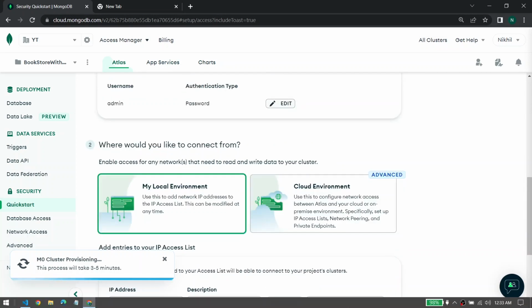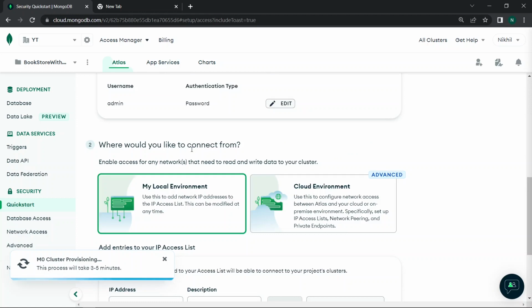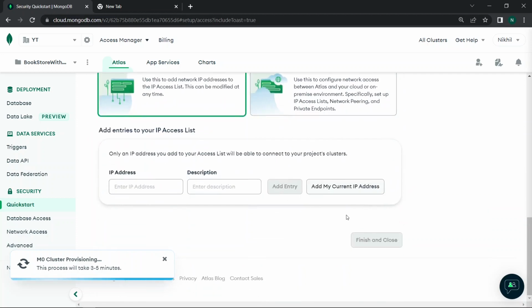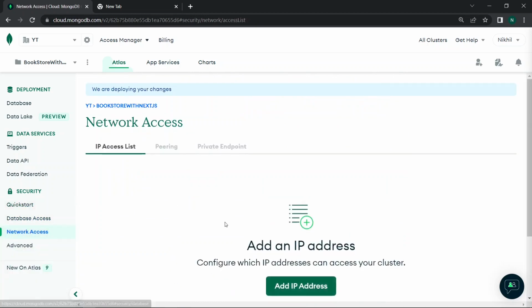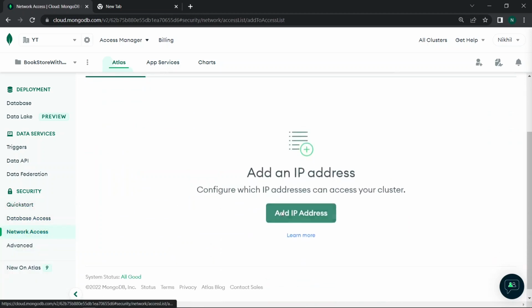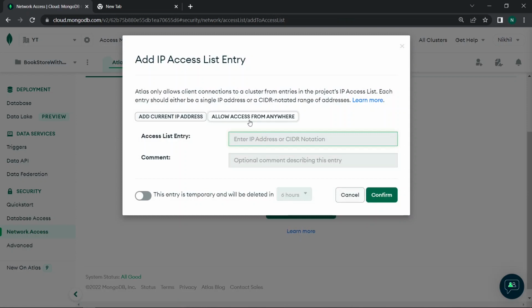And after that you have another option as well, where would you like to connect from, so we can skip that because we need to move on to the network access. And then we have an option there to add an IP address, and with that we can set allow access from anywhere. So if you want your database to be accessed only with your current IP address, you can click on that button. But I will now click on allow access from anywhere because I want to allow access from anywhere as well. So I can now click on confirm.